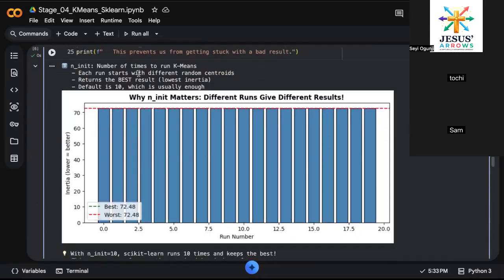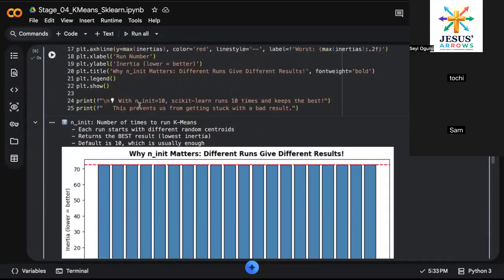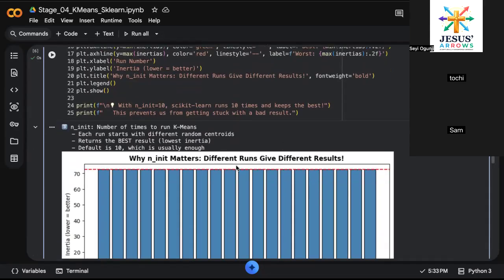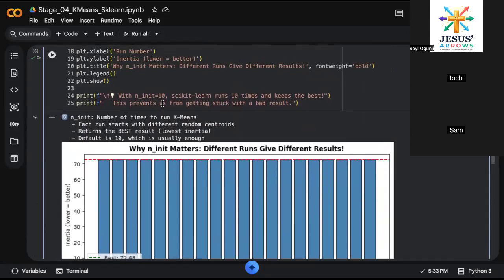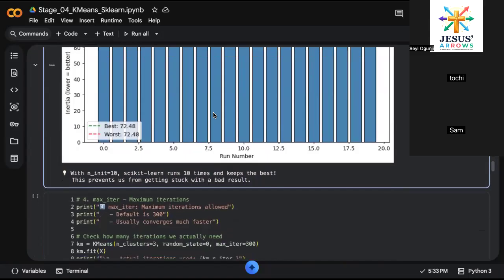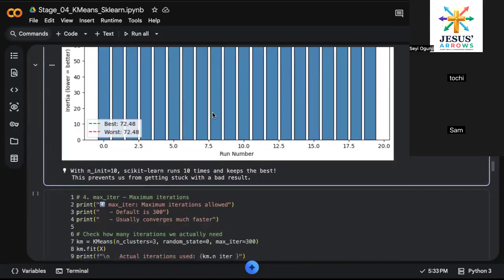Okay. So what else do we talk about here? Now, the title is why init matters. Different runs give different results. So that's just what we want to see here. Then, why init: with init is 10, scikit-learn runs 10 times and keeps the best. This prevents us from getting stuck with a bad result. So this is just to show how to explain the number of inits as a parameter.